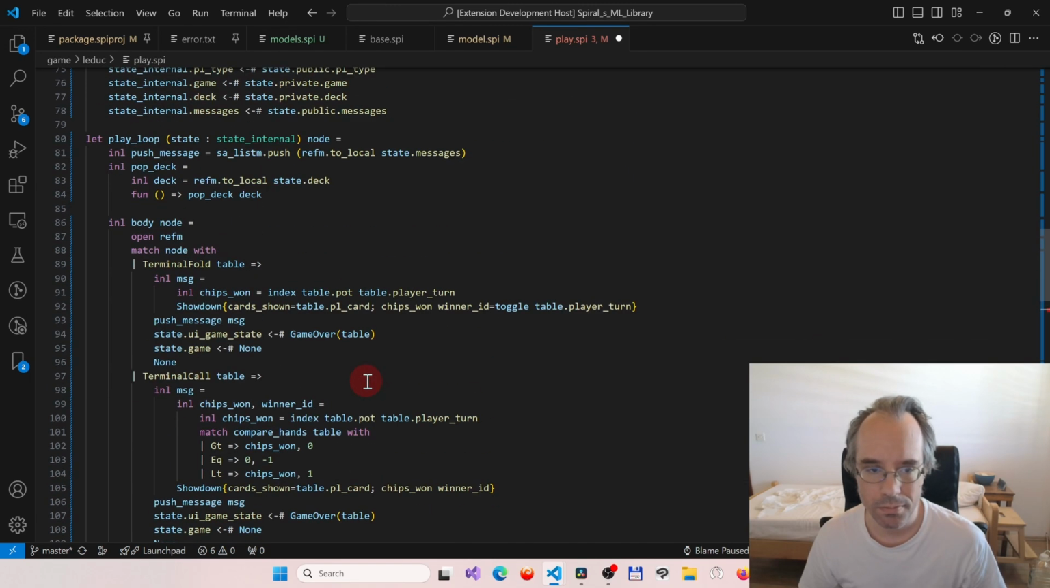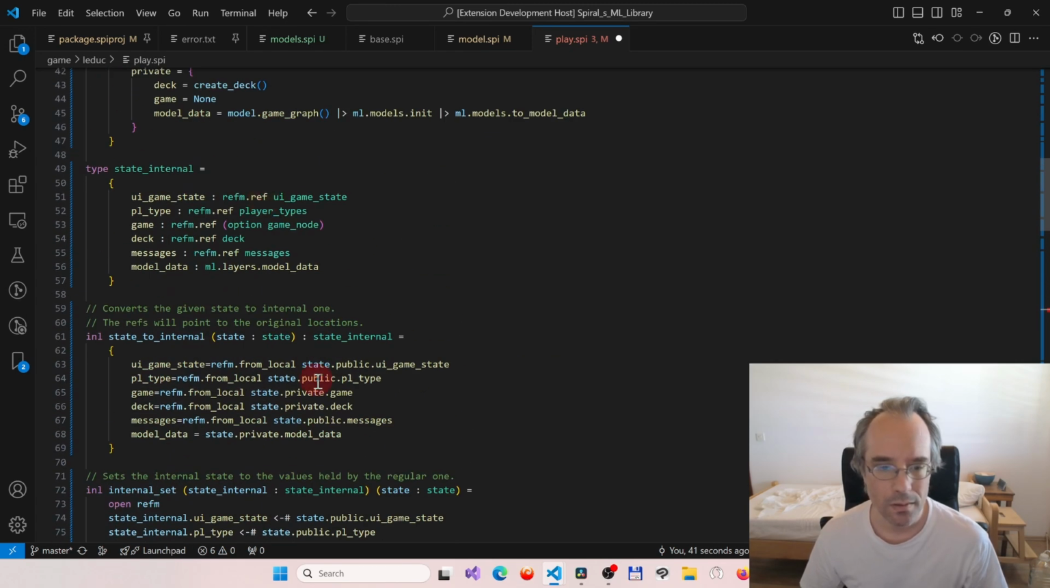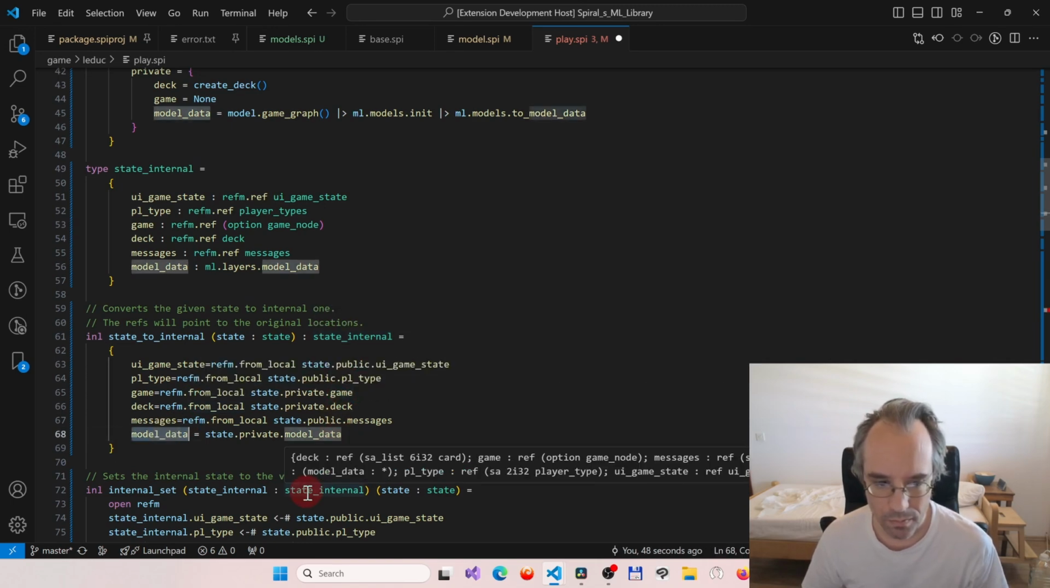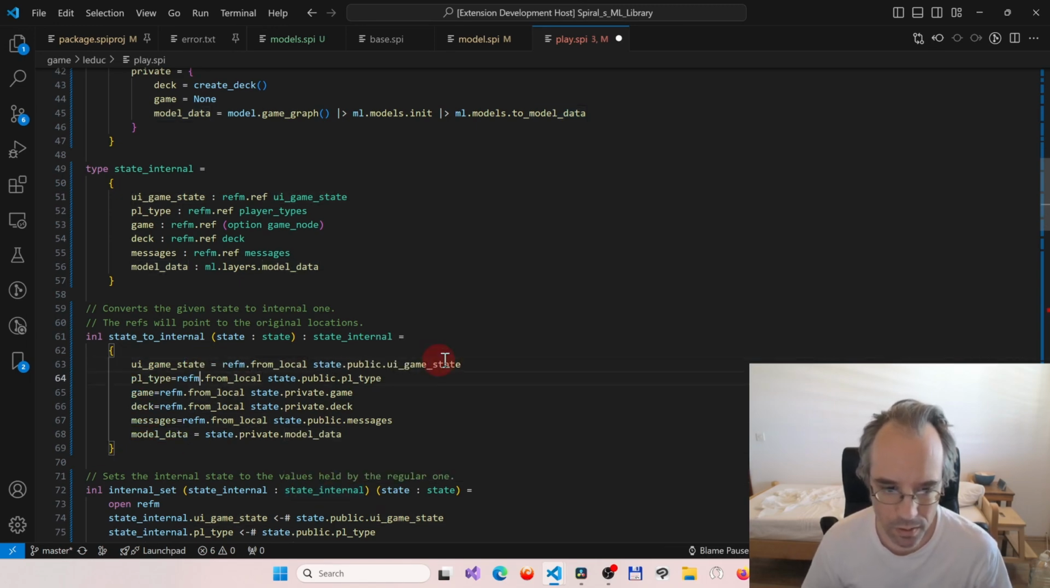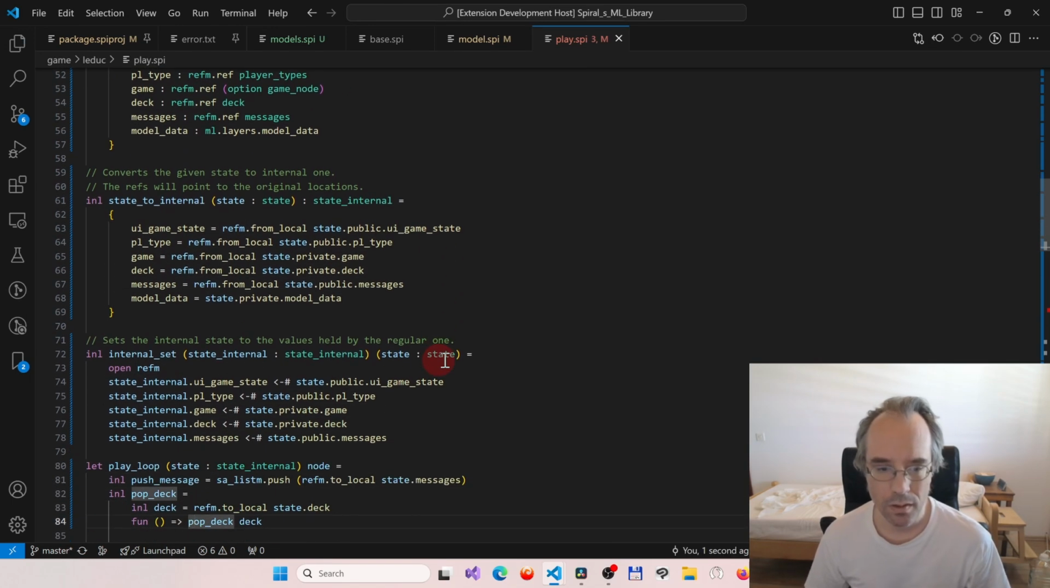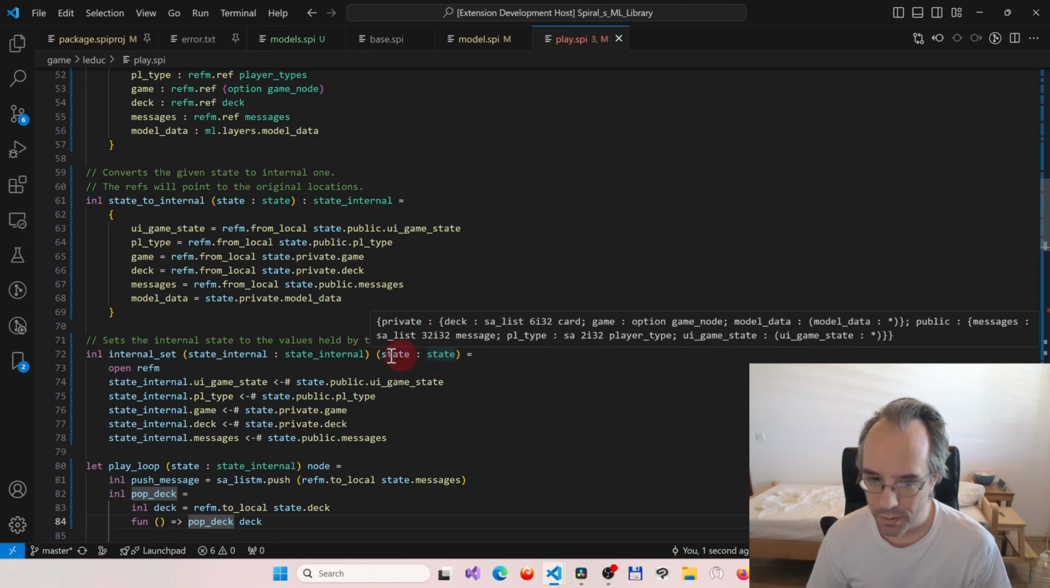And we also need the state internal. Okay, we have the model data here. State private model data. Oh no, it's not private. It should be in state internal. Oh yeah. Okay.